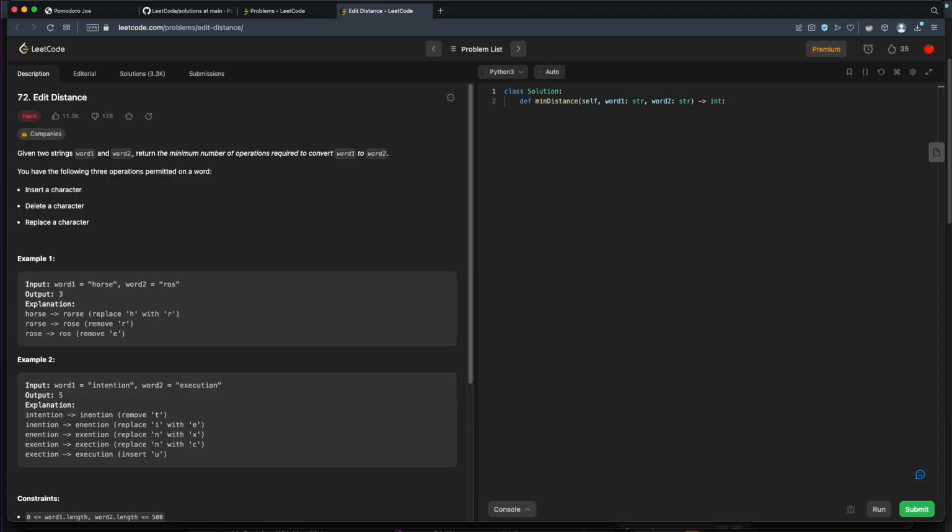Today we're doing LeetCode problem 72, edit distance. We got a hard one today. Given two strings, word1 and word2, return the minimum number of operations required to convert word1 to word2. You have the following three operations permitted. You can insert a character, you can delete a character, or you can replace a character. And that's it. All right, with that, let's get started. Put 25 minutes on the Pomodoro timer.